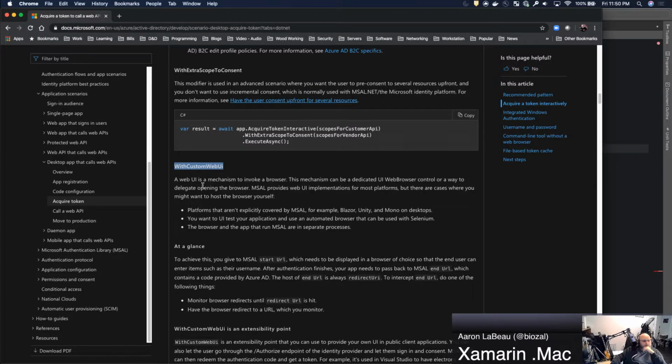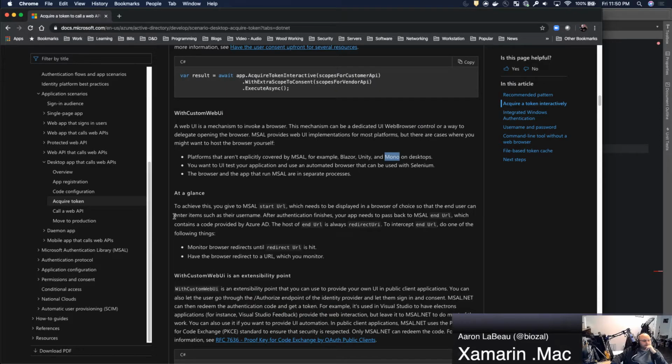Right here with custom web UI. A web UI is a mechanism invoked on a browser. This is a way to provide an implementation for most platforms, or you might want to host it yourself. Crap. Platforms that aren't explicitly covered by MSAL, for example, Blazor, Unity, and Mono on desktop. That's us. Okay, well, it looks like we're going to be doing that. You start the URL, which needs to display in the browser so that the user can authenticate. When authentication is finished, your app needs to pass back the end URL. Monitor the browser redirect until it's hit.